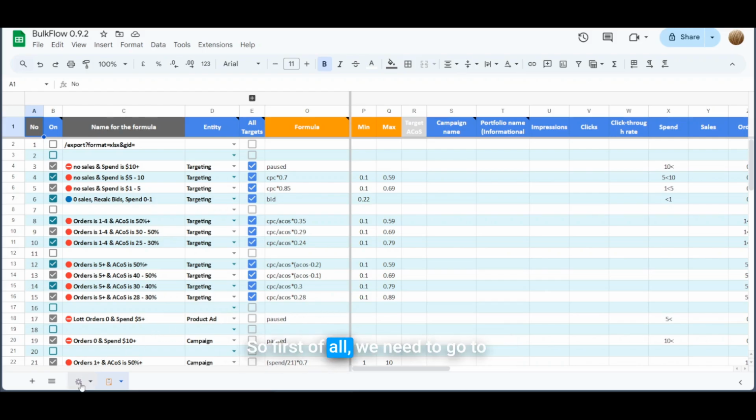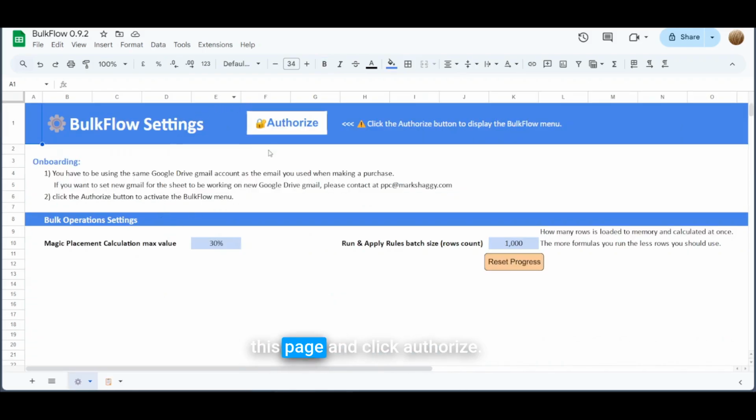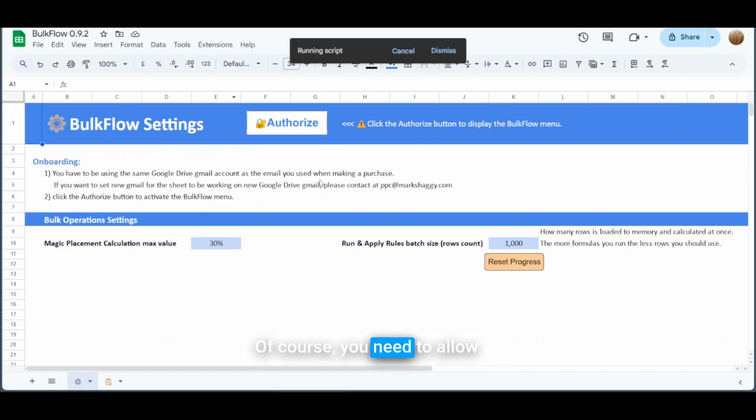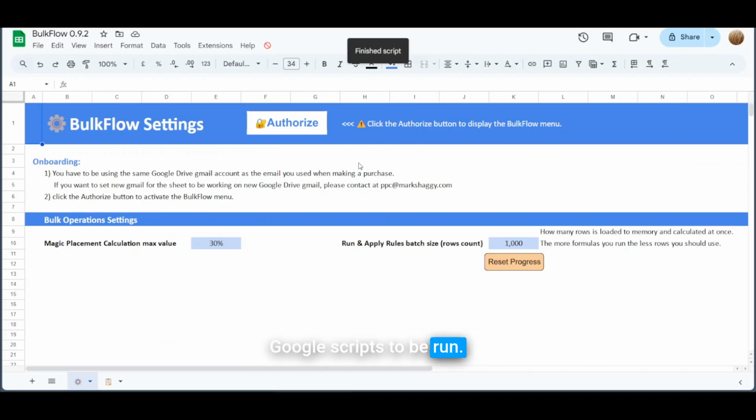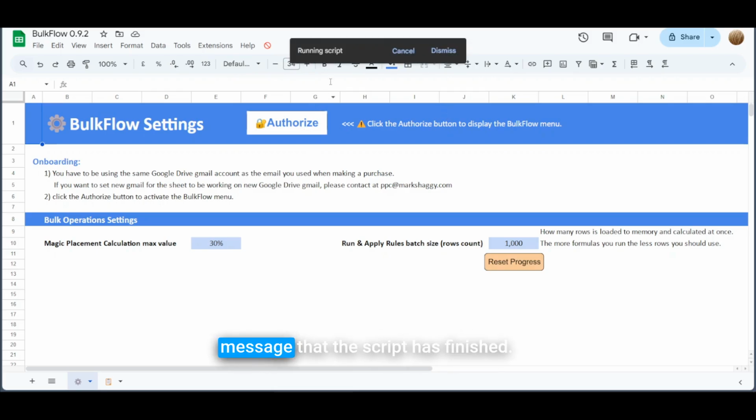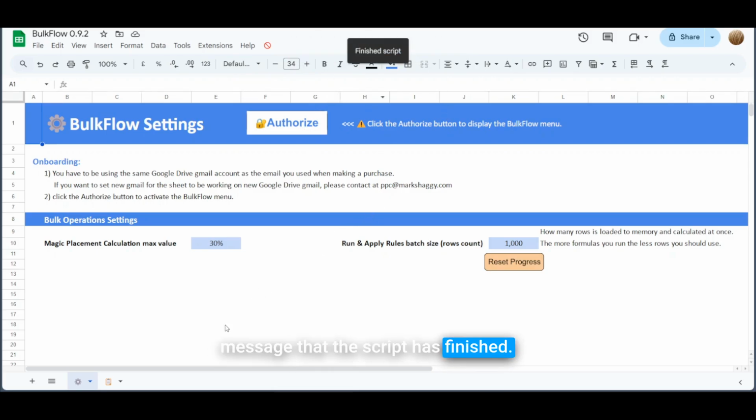So first of all, we need to go to this page and click authorize. Of course, you need to allow Google scripts to be run. Then you have to hit this button again to see this menu and to see this message that the script has finished and this section being applied. This is solely for the purpose of making the tool work the best on your computer and for your bulk file size.